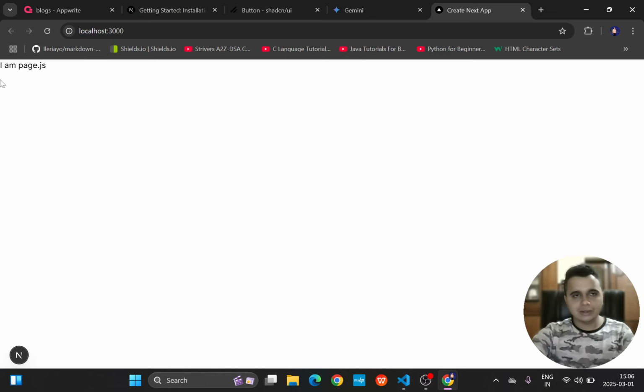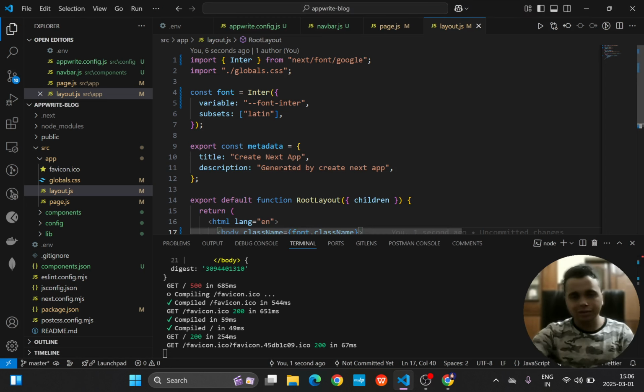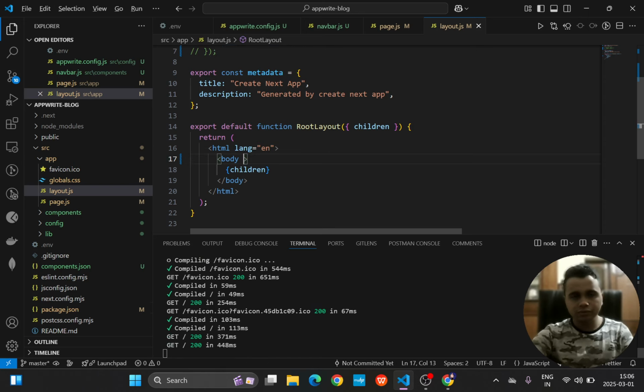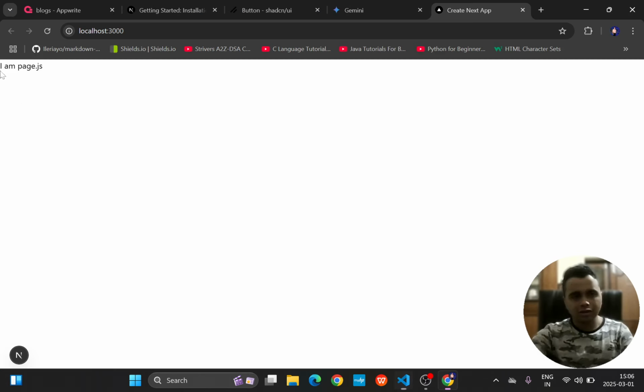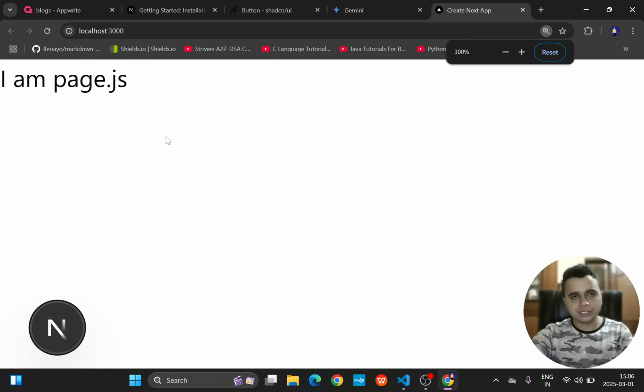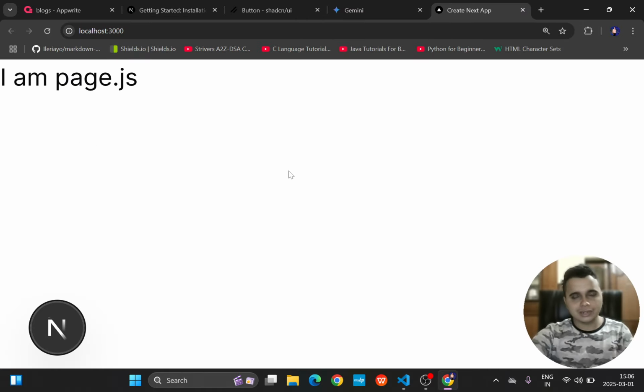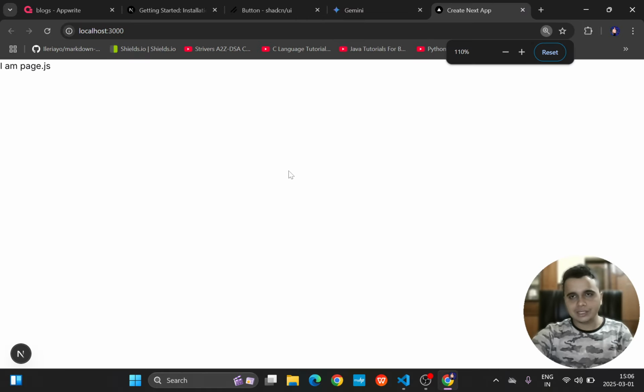Okay, so now you'll see I think there are some modifications in the font. I don't think you have noticed the changes. So this was the font before. Let me just zoom it a little bit. And if I just save this, you can see they have changed the font. Okay, just reset everything. I am in page.js.